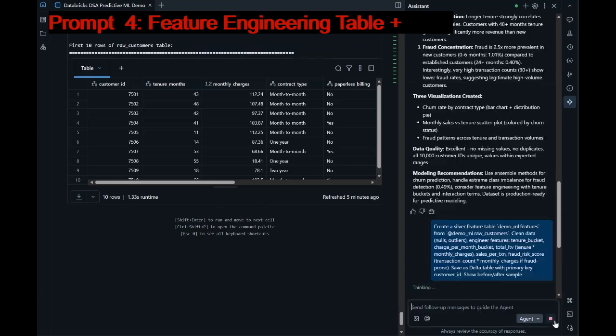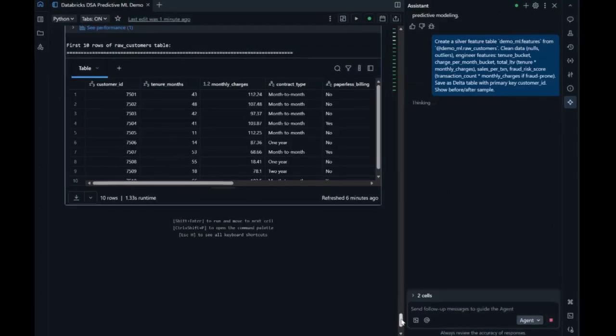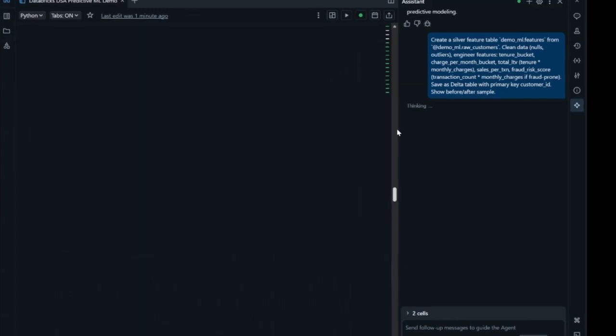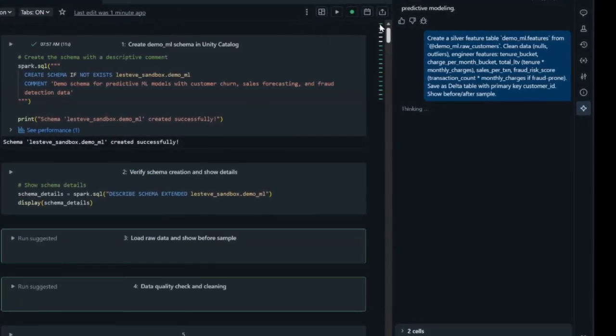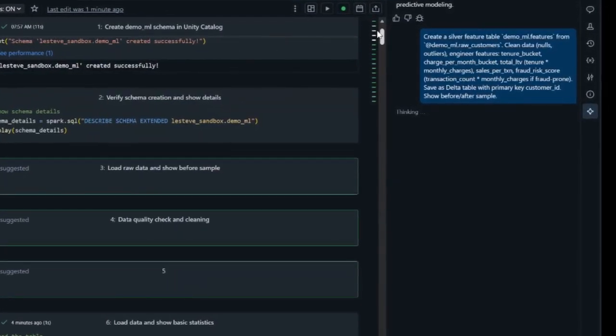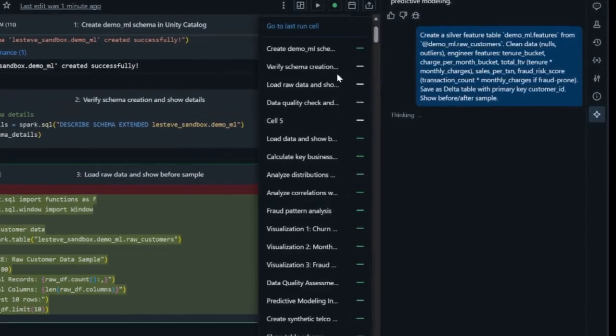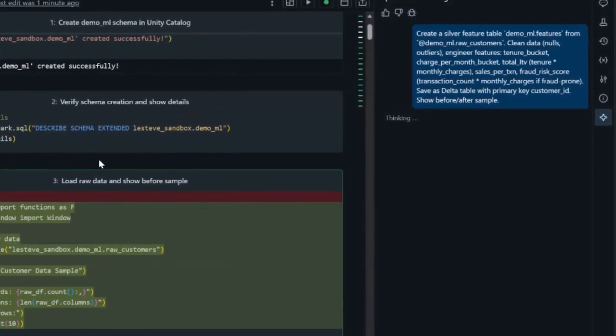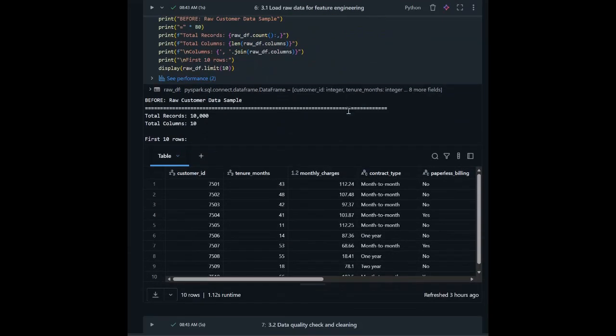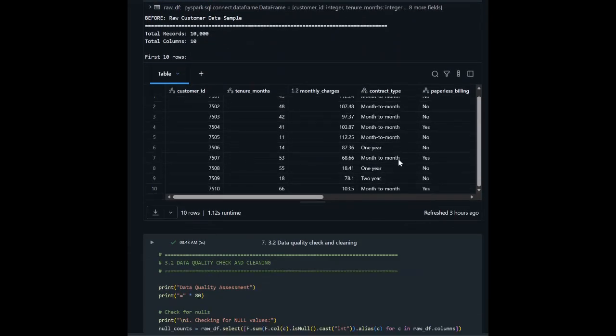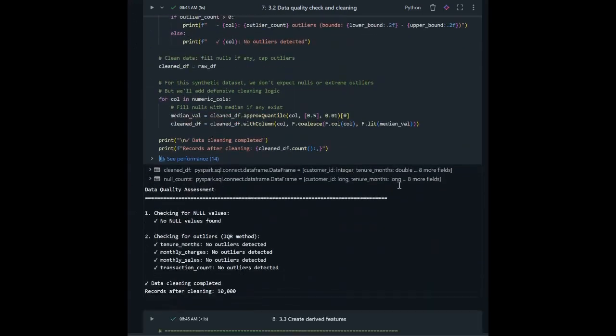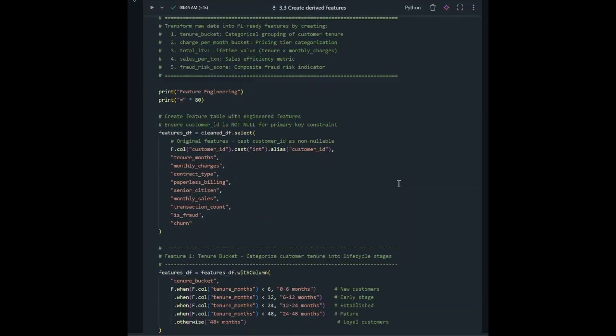Now we're ready to build an ML-ready feature table. I ask the agent to clean the data, check for nulls and obvious outliers, create engineered features like tenure buckets and so on, and write those out as a new silver table in the same schema. The agent proposes a pipeline, generates and runs all the code. We now have a curated feature table that every model can reuse.